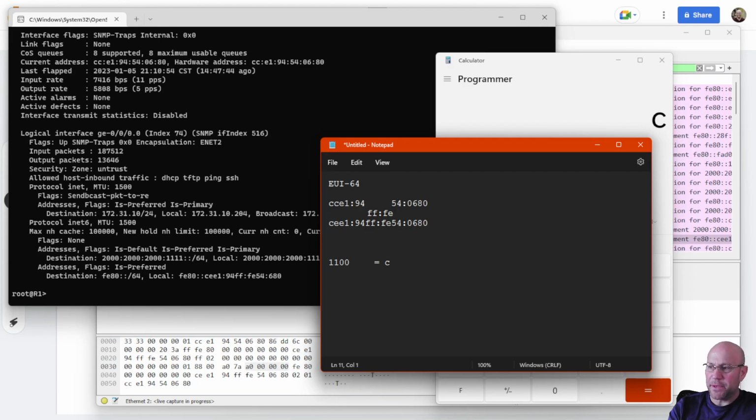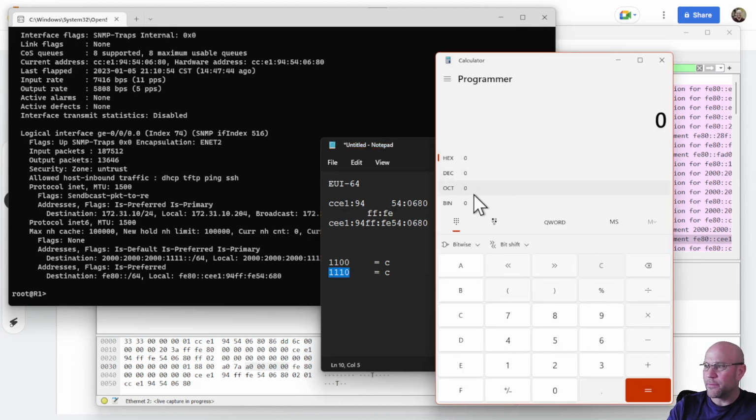The most significant bits are on the, excuse me, I'm pointing the wrong way. Most significant bits are on the left side, and moving to the right are the least significant bits. So this is the most significant bit, this is the least significant bit, and the EUI64 process flips the second to the last least significant bit. So now let's put that bit pattern in our calculator, and we find that it's a hex E.